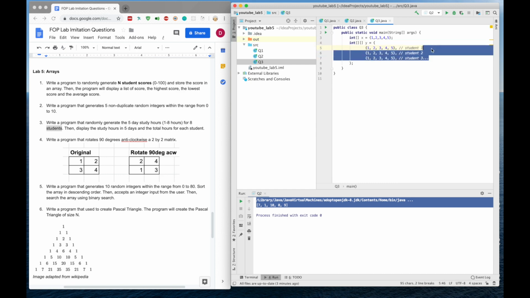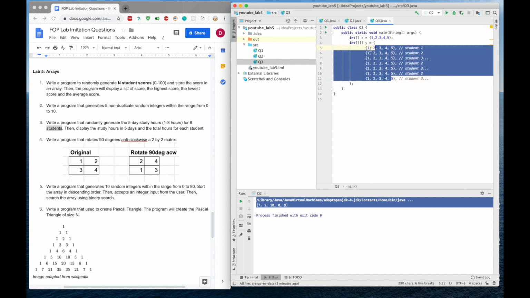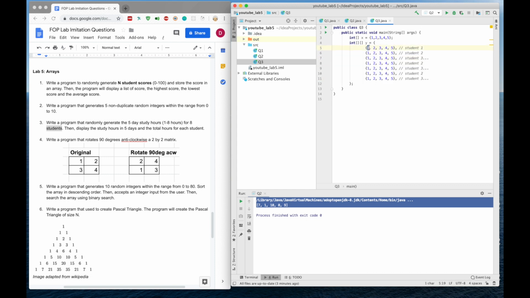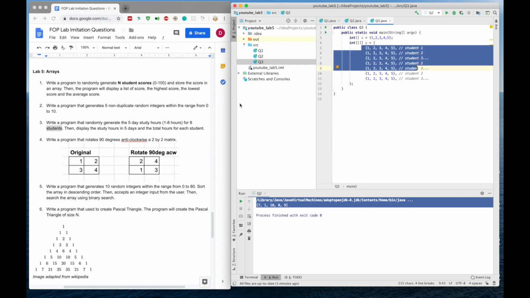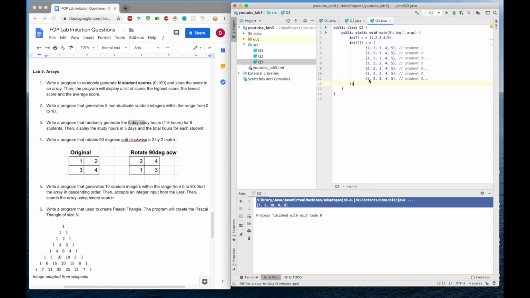Then we are going to have 8 rows. 1, 2, 3, 4. Right. So we're going to have something like this, right? 8 rows of data, and each row has 5 columns. So 8 rows and 5 columns, which represents 8 students and 5-day study hours. Okay.